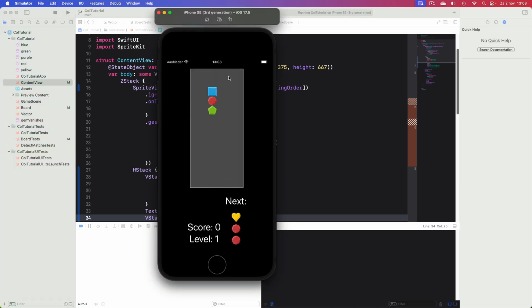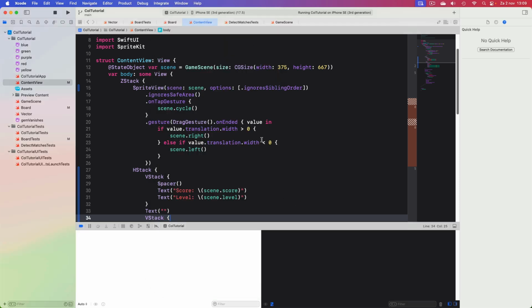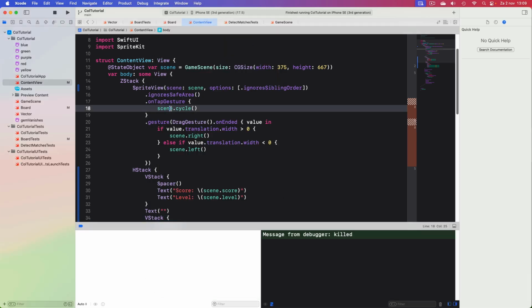Okay, so we have a falling stack, and the next stack has red, red, yellow. And indeed, red, red, yellow, red, green, and blue, red, green, and blue. So it seems that this functionality is now working. Cool.